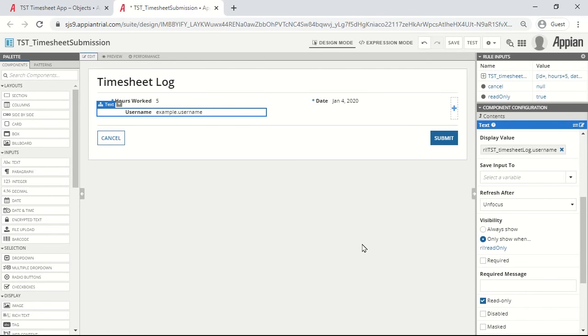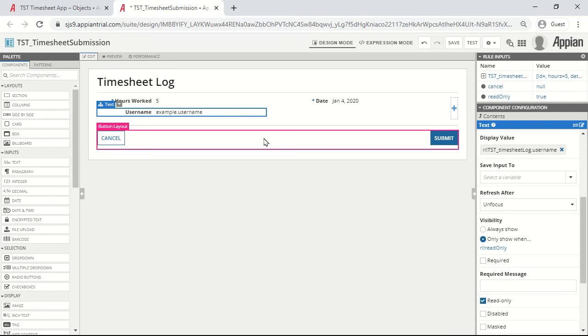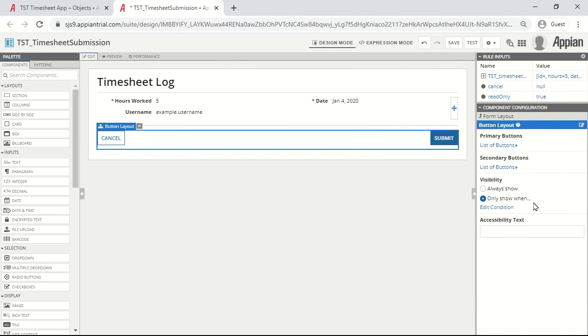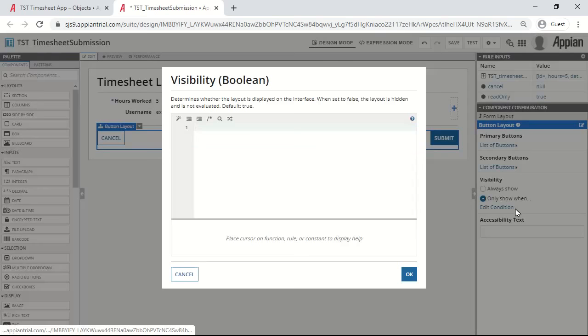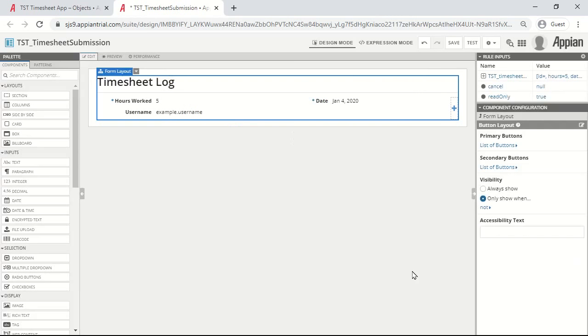Similarly, we want to display the layout with the buttons only when read-only is not true. So we can use the not function, which will return the opposite of the true or false value it receives. After this, we can save the form and test it under both modes to make sure things look okay.